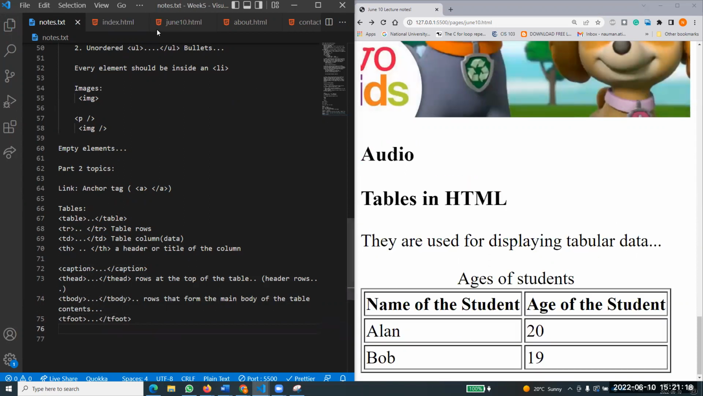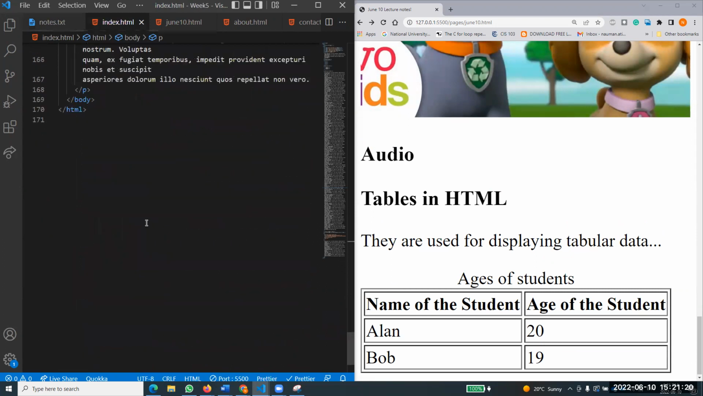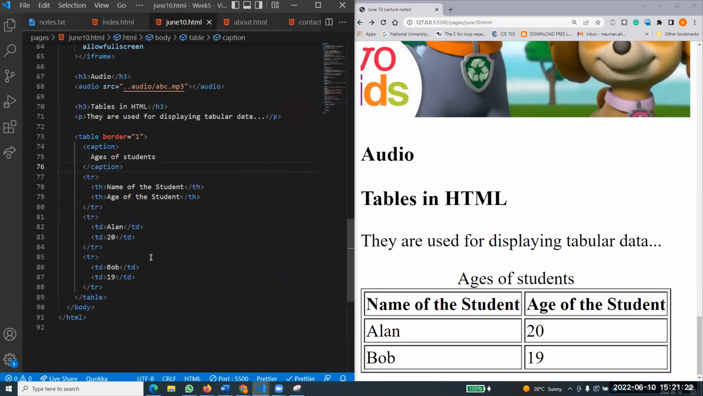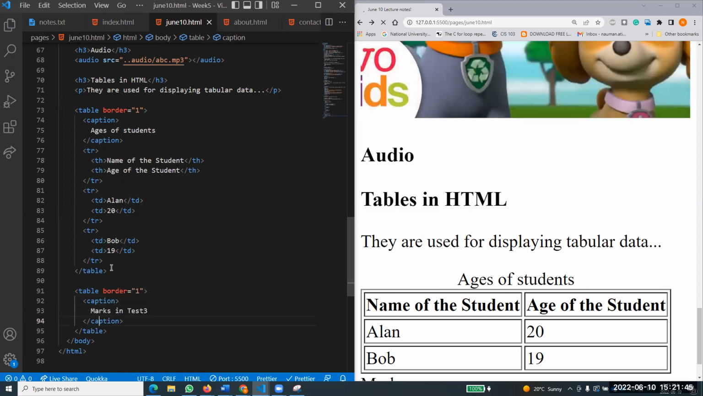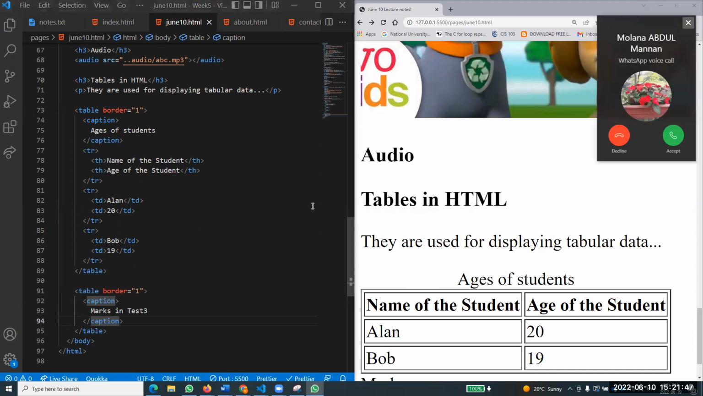So now, if I semantically want to make a table, I'll come over here. I'll leave the previous table as it is and create another table with everything. So I'll say table, and let's make a border also. Again, a wrong thing, but I'm doing it. Border is equal to 1. Let's give a caption to it. I give a caption, marks in test 3.